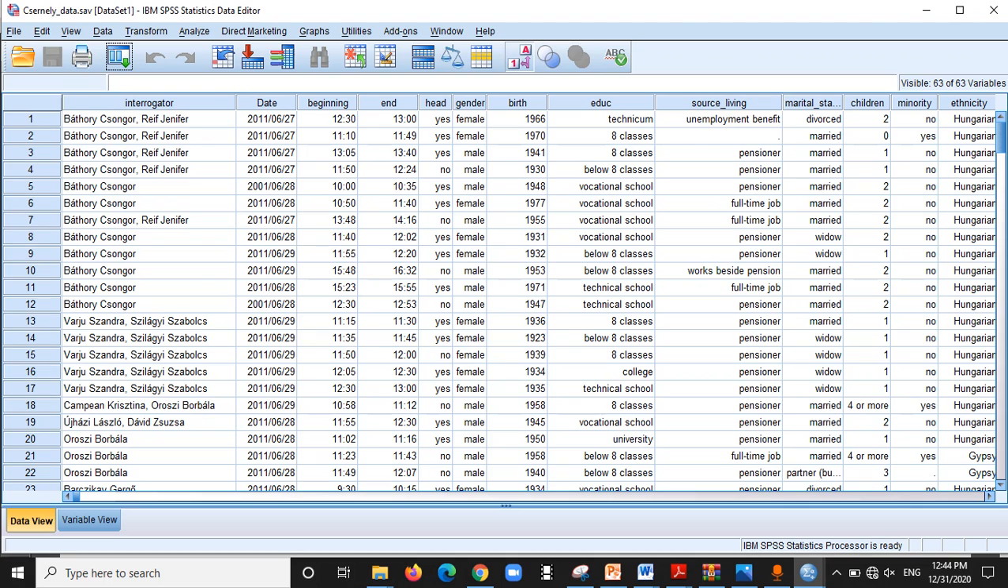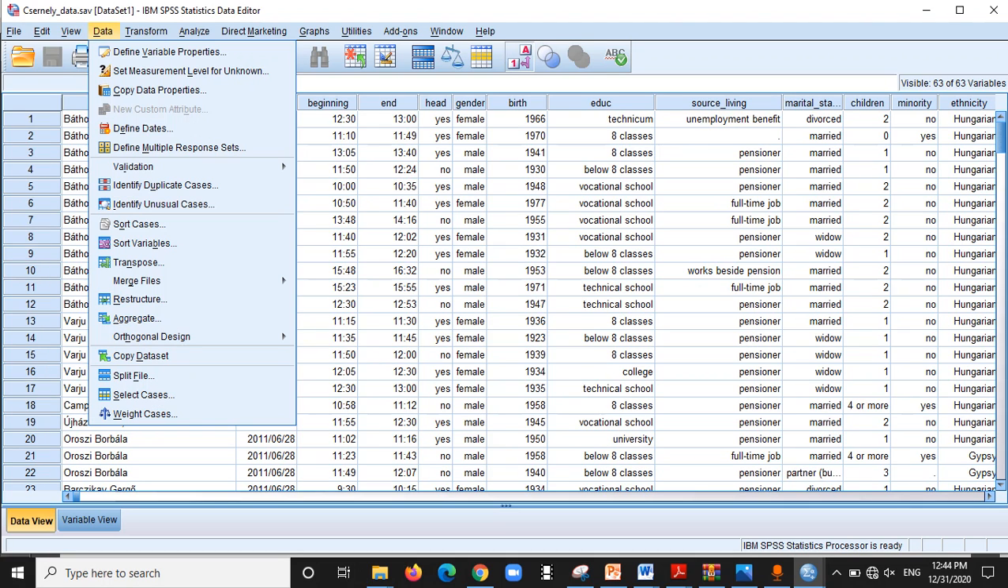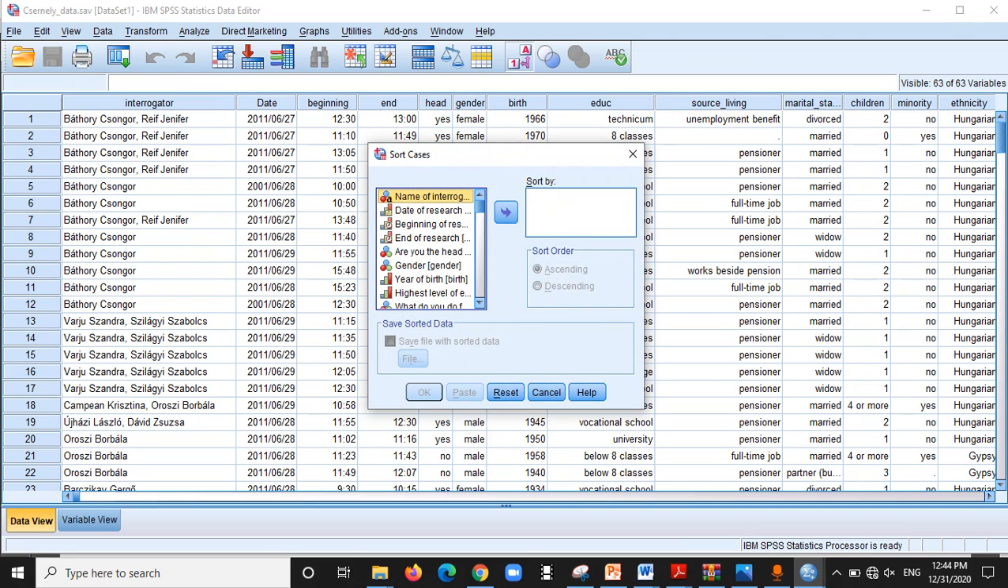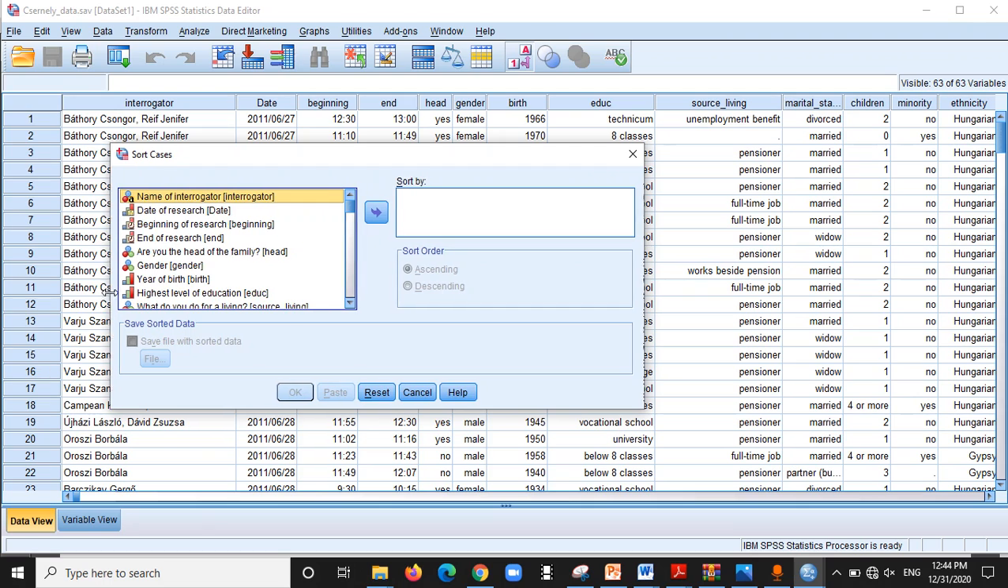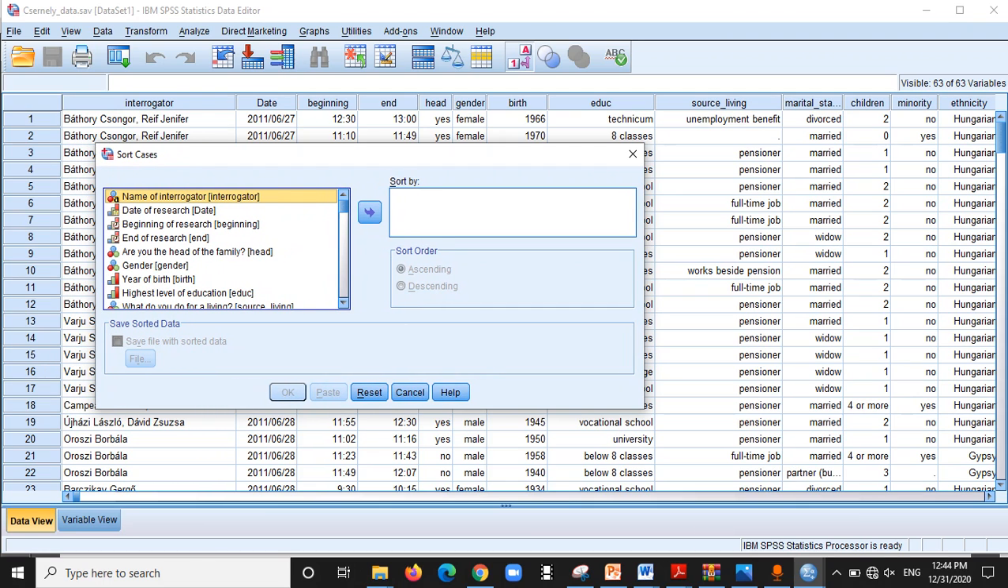We click on the Data menu and choose Sort Cases, and then we choose the variables that we want to sort my data file according to its values, such as year of birth, for example. And we can click on ascending or descending. Finally, we press OK.